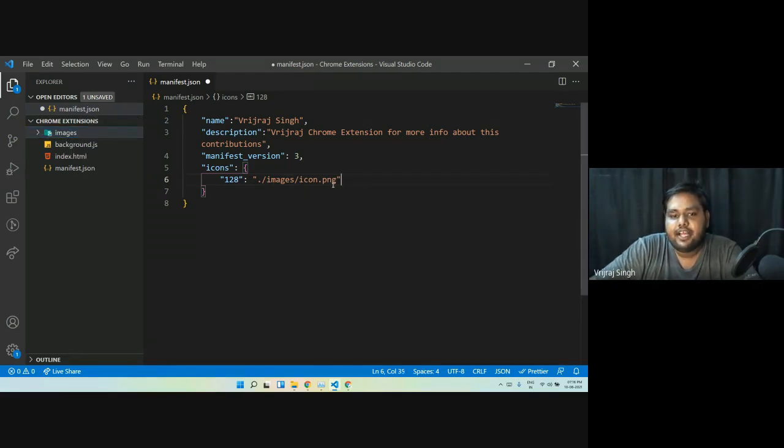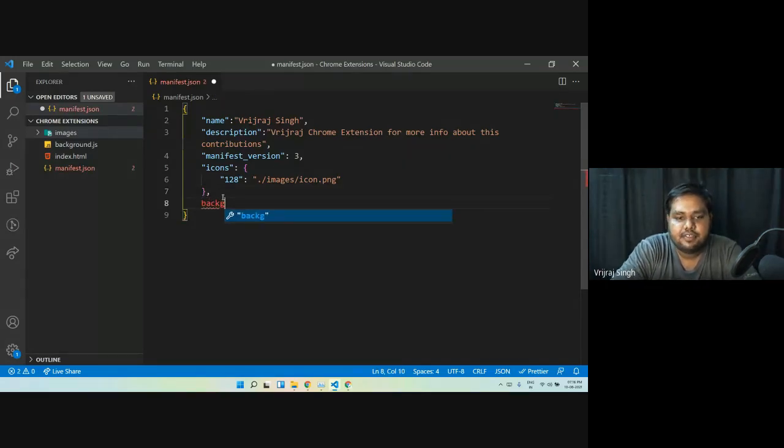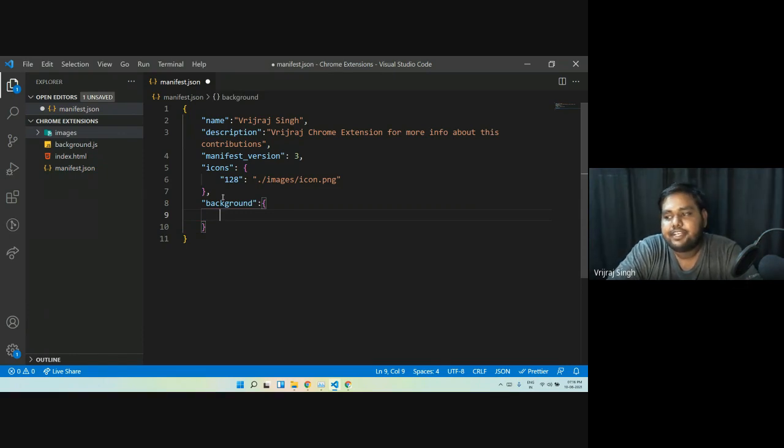And then the next property will be background. Here we have a background property that will run your JavaScript file, so here we can link the JavaScript file. First we need to write service_worker and then the file name. So here I'll write service_worker, and then we can link the JavaScript file. My JavaScript file is background.js, so I'll write background.js. This JavaScript file will work behind the scenes.